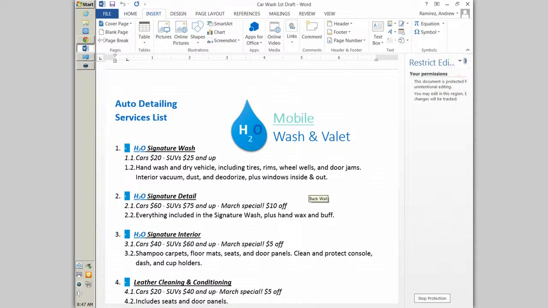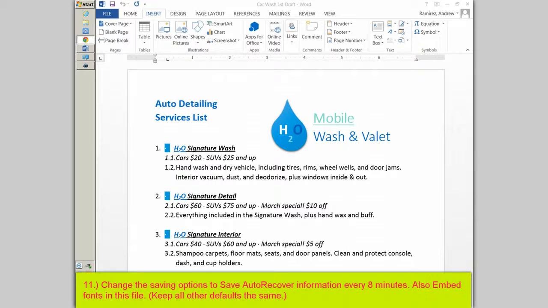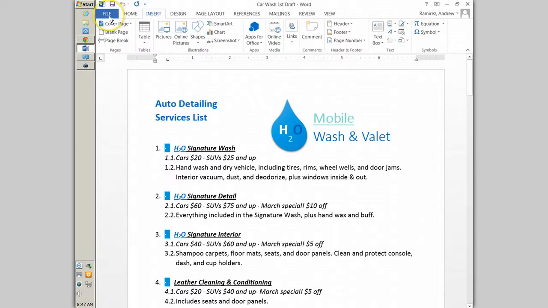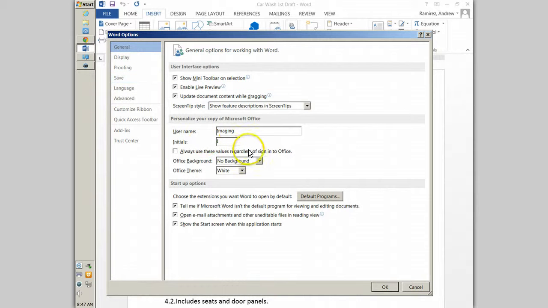Perfect. Close it out. Number 11, change the saving options to save auto recover information every 8 minutes. Also embed fonts in this file. Keep all other defaults the same. Whenever you see the word options, your first instinct should go to the File tab and then go to Options. Now in here, it's talking about the save options. So you have a save right there.